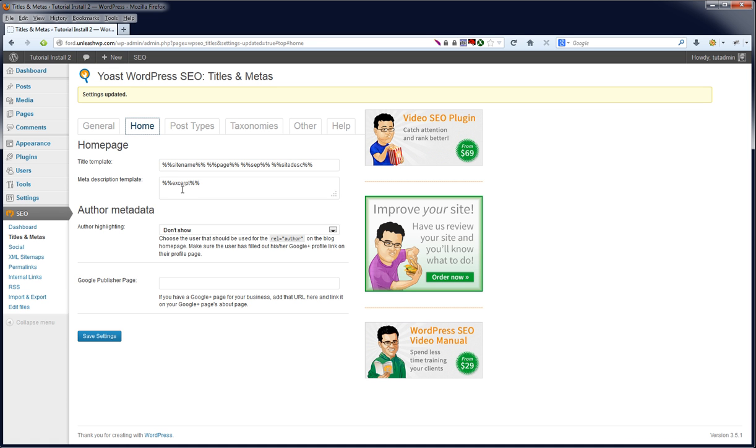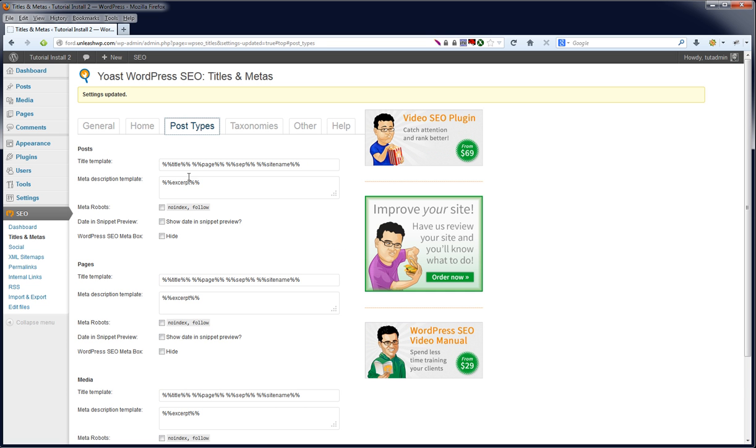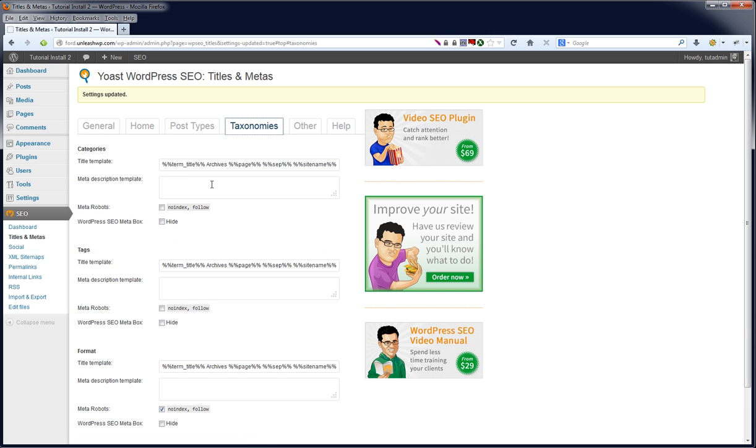And so I'd recommend putting that, and you can see here there's a meta description template field on all of these different post types and taxonomies. I didn't put it in here, but I would add that to all those different fields. So that's the quick and dirty of page titles.